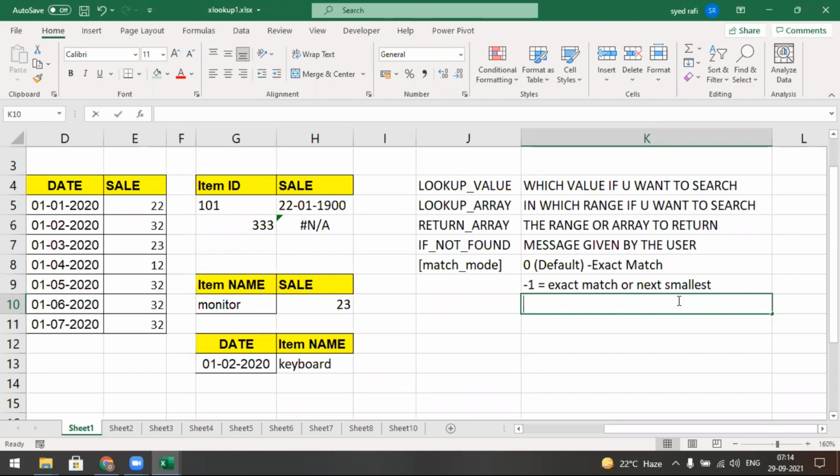Let's see another example. 1 equals the same thing. It will happen, that's why I put a quotation. And 1 equals exact match or next larger. Okay, next larger. So first it gives preference to whether the exact match is available or not. If the exact match value is not available, then it searches for the next larger item, next larger value.